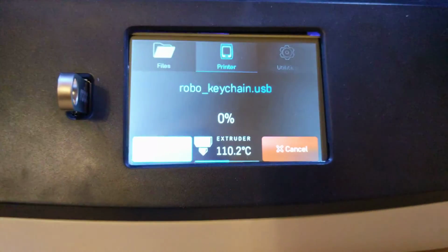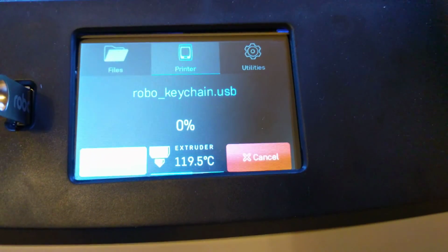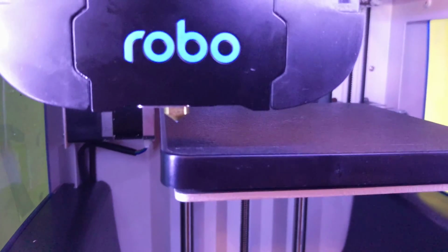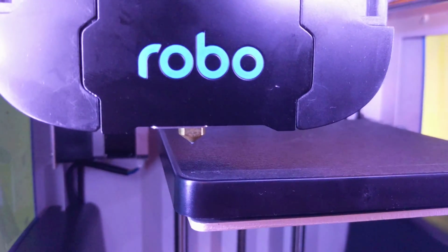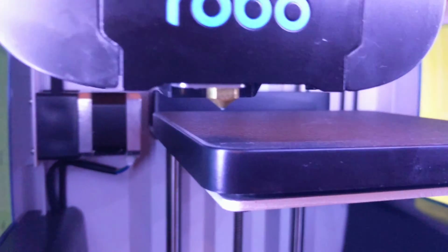So it's going to take a bit for it to heat up. Only at 112, 114, yeah, it's going pretty quick. Everything about this printer so far has been on point.